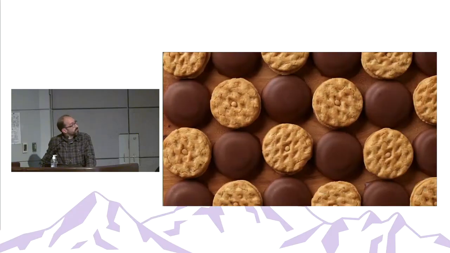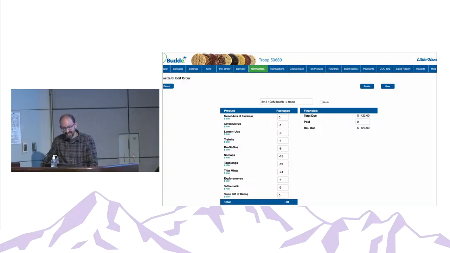And that brings us right back to cookies. These are the two peanut butter varieties of Girl Scout cookies. The chocolate-covered one's called a Tagalong, and the other one's called a Do-si-do. Do-si-dos sell terribly. They're like 2 or 3% of all sales. They're the best. They are the best Girl Scout cookie.